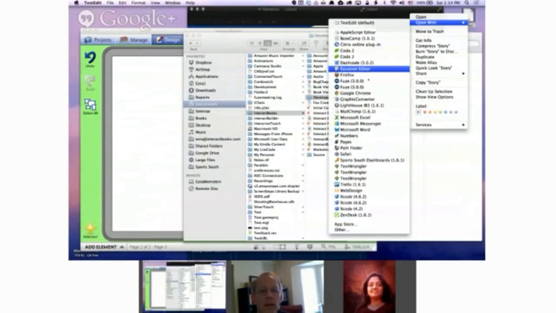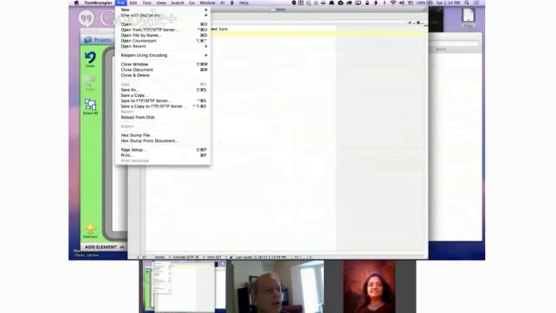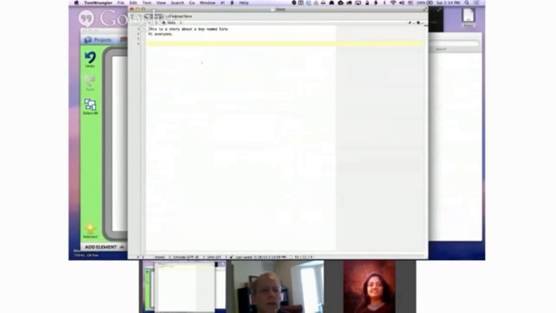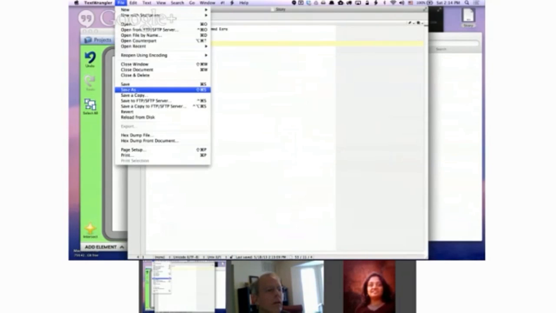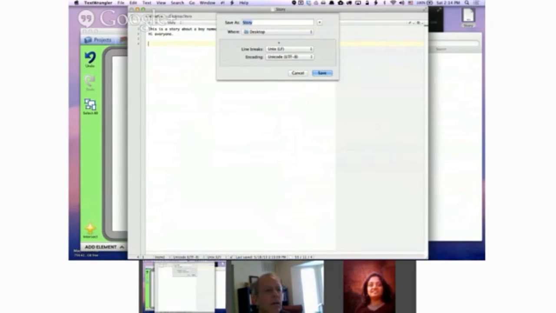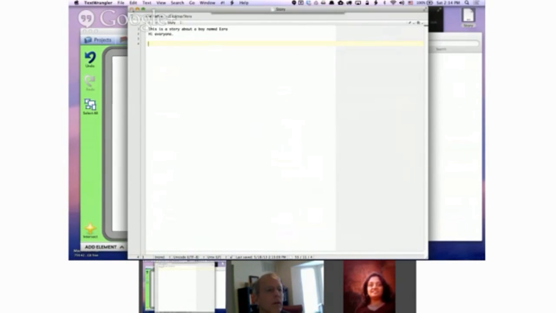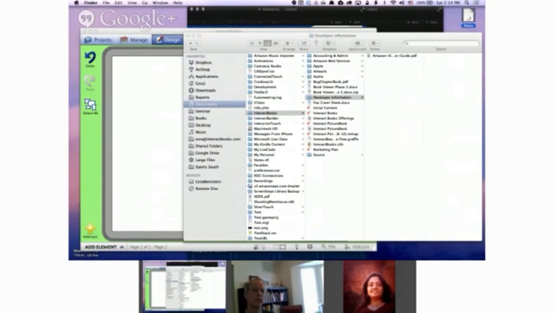Okay, so let me just open this with TextWrangler. I have a little text here, it's a little story. I think if I save it as an RTF file, I don't know if I can do it here, might not let me, but if it's an RTF, which is a rich text format, I can actually drag the file literally into the builder. Which is really nice.